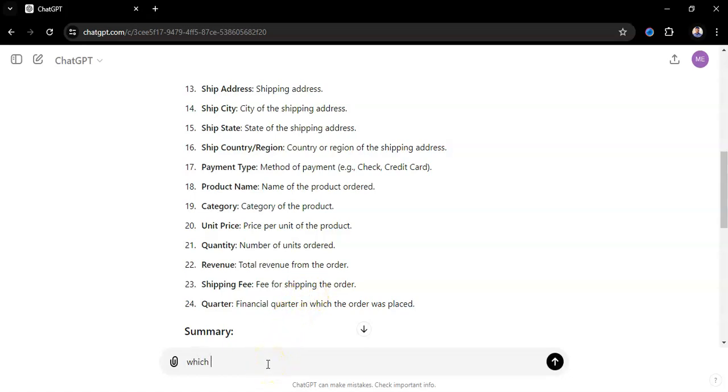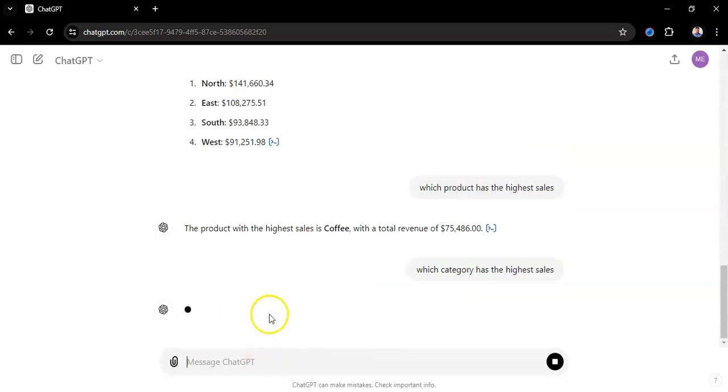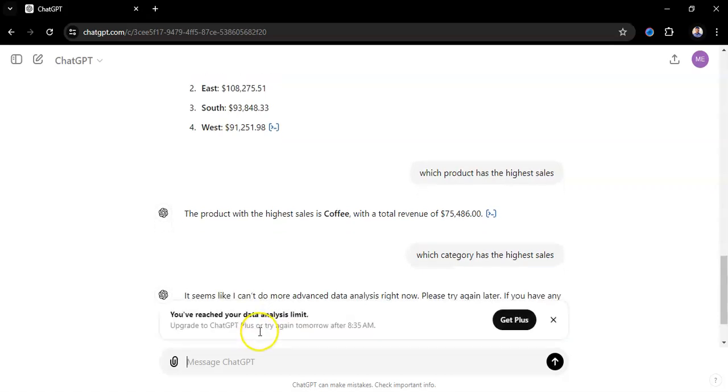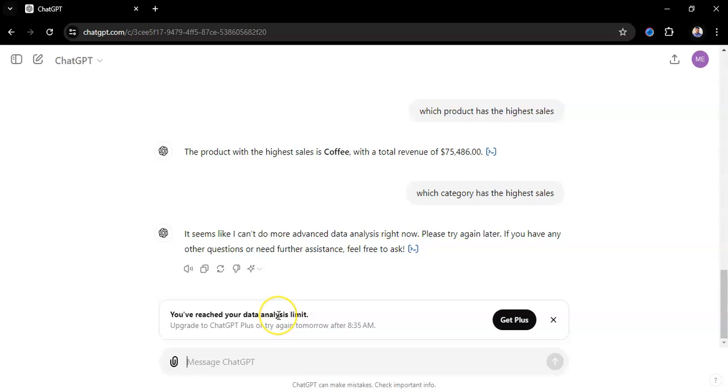Which category has the highest sales? All right, so this is it. What I was saying earlier, we have a limit as to the number of questions that we can put to it when we are using the free version. So it cannot give us a response to the question we just input.